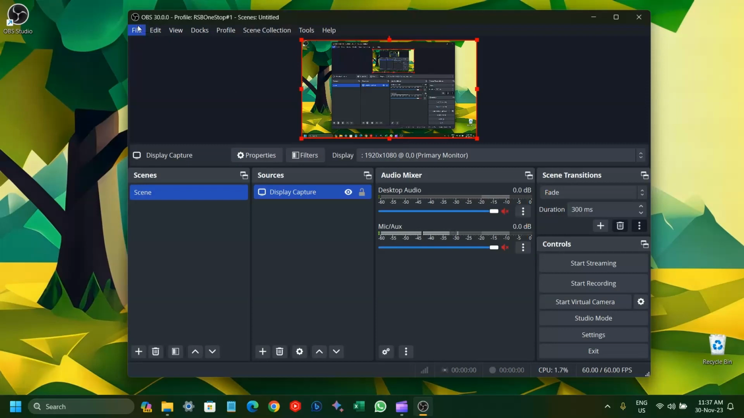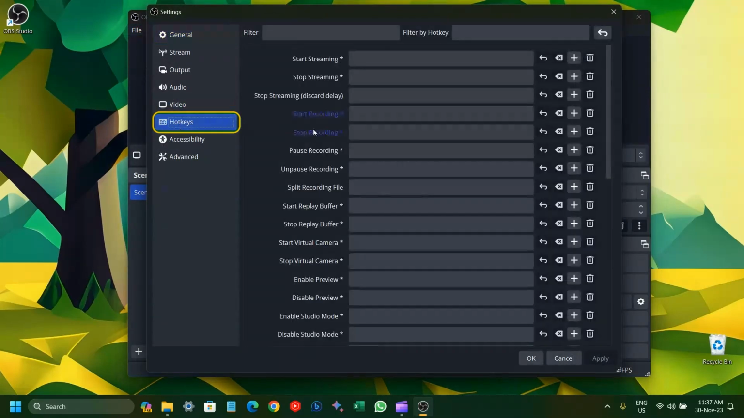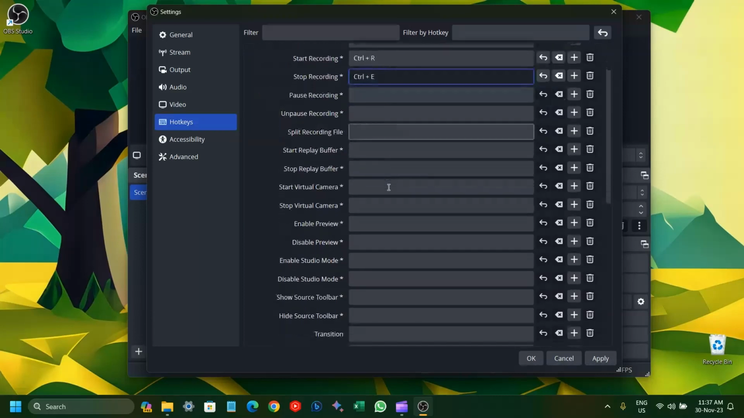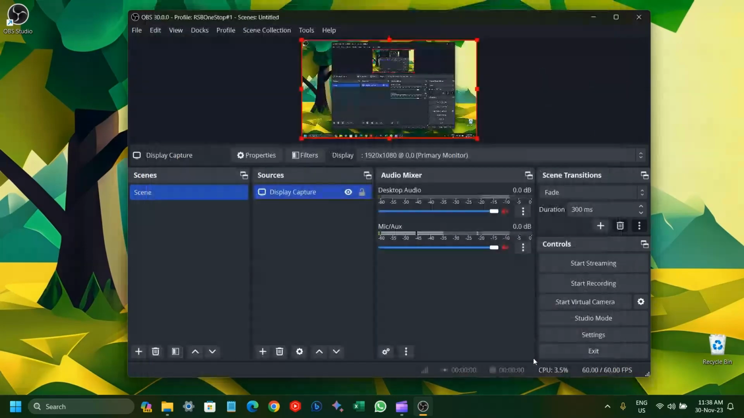Additionally, you can assign hotkeys or shortcut keys for each specific action by navigating to the Settings menu and selecting the Hotkeys tab. Here I'm assigning two hotkeys, one to start recording and other to stop. There are plenty of other options that we can assign and toggle them through hotkeys. Once you have finished assigning the hotkeys, click OK to confirm.